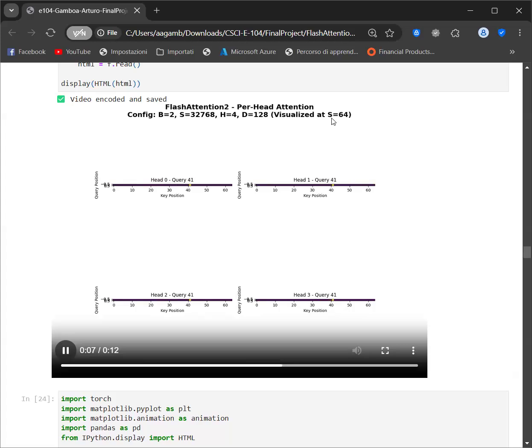Just for the purpose of this demo, I use a sequence of 64. But imagine that instead of 64, we put in a very long sequence, it would be very long from left to right. But this is how everything works for every head.